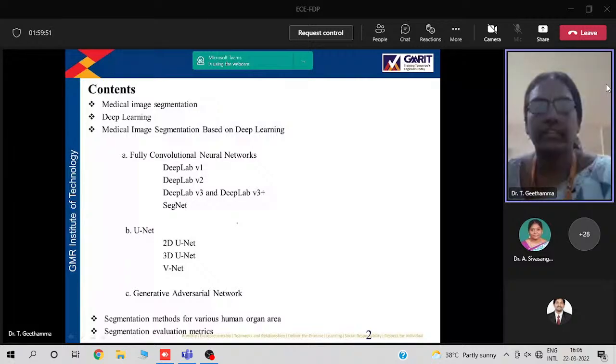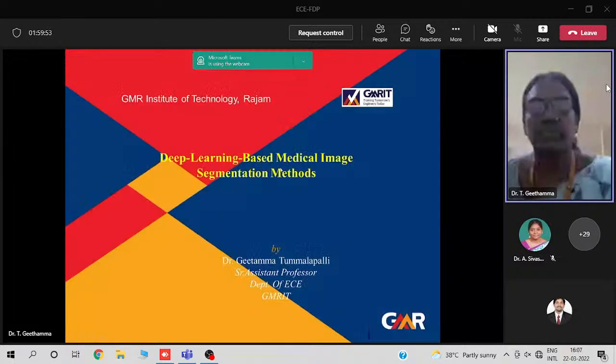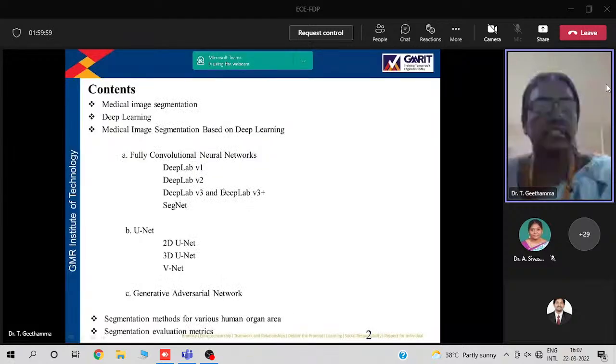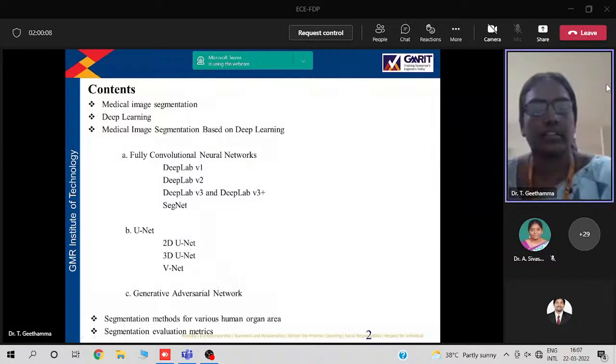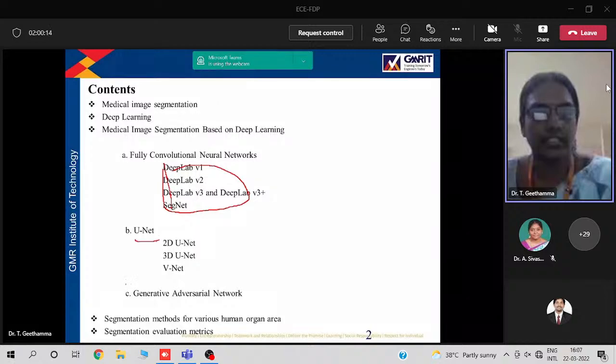Yes, sir. This is the title of today's presentation: deep learning based medical image segmentation. And these are the contents to be presented in this session. The medical image segmentation methods, the fully convolution neural networks. In this, there are some four methods. And here UNet, this is very important for medical image segmentation. And the third one is GAN.